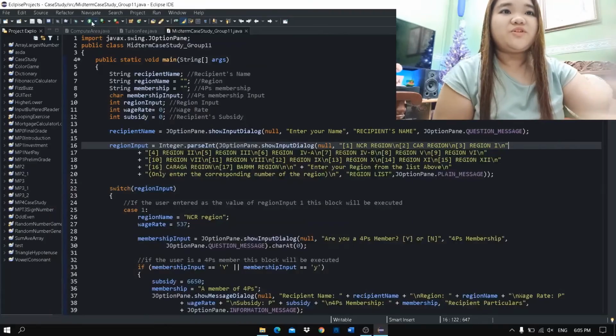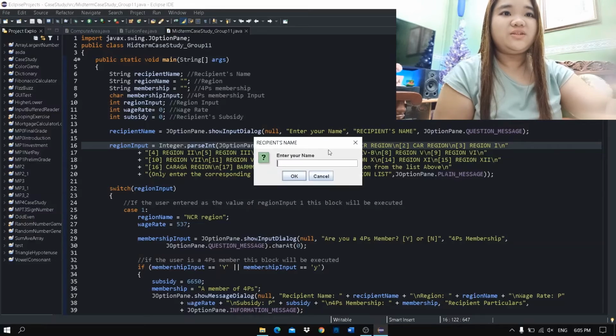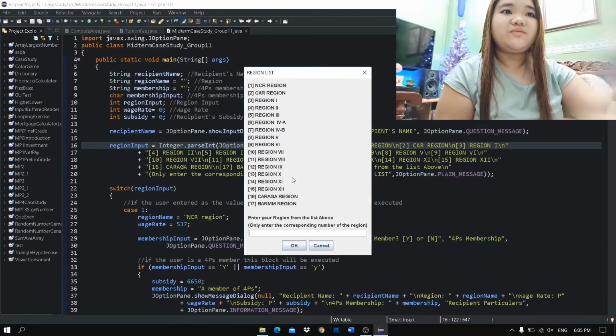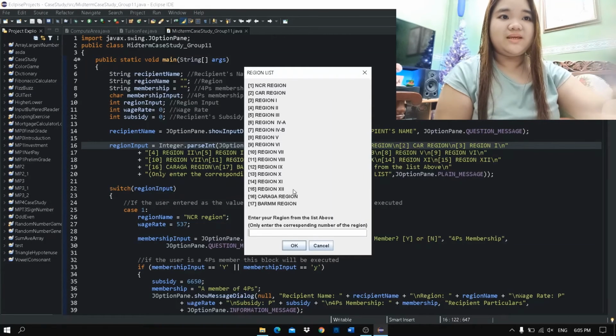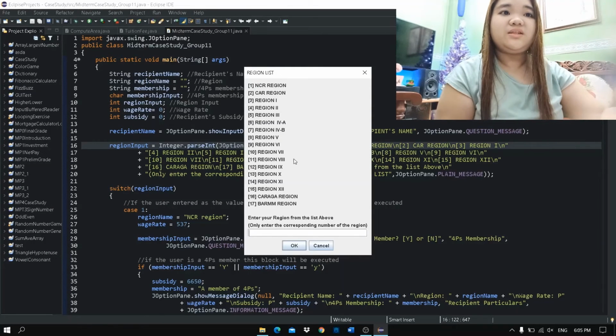Hi, this is Angel from Group 2 in Computer Programming, and I will explain the output of this program. First, the user will enter his or her name in the dialog box that will appear. Next, a list of the regions in the Philippines will appear. The user must enter only the number corresponding to the region in which he or she resides.